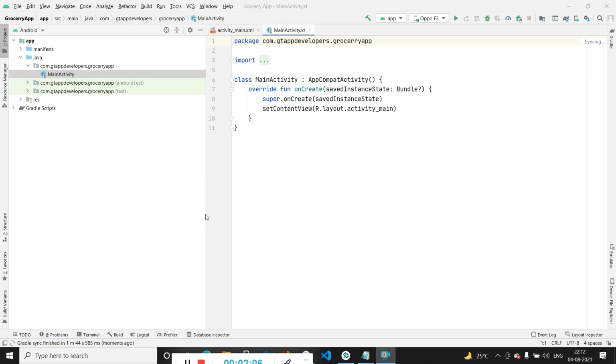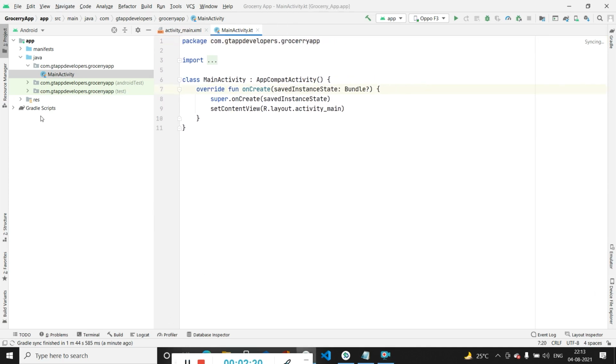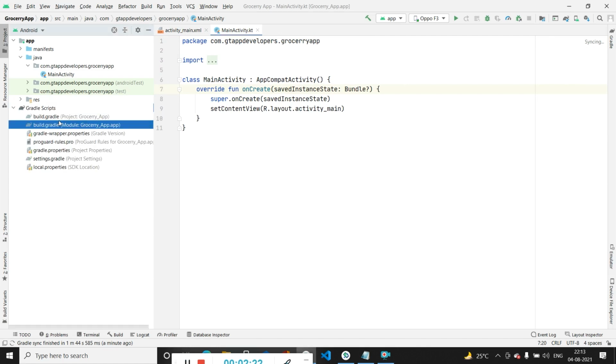Now our Android Studio project has been created and we can see two files, that is activity_main.xml and the MainActivity.kt file. Firstly we have to add the dependencies inside our build.gradle file. So for that we have to go to the Gradle scripts, then build.gradle.